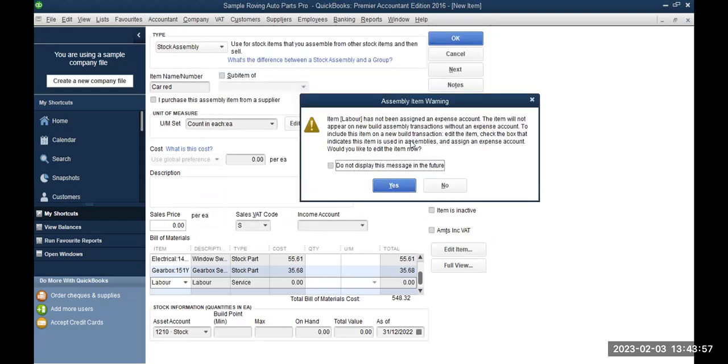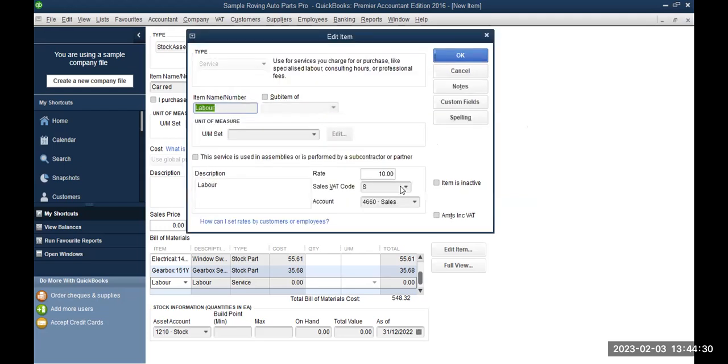Okay, it's saying labor has not been assigned an expense account and the item will not appear on the bill assembly transaction without an expense account. So that's the good thing about QuickBooks. And I tell people, don't be on autopilot. Whenever you see a dialog box coming like that, it tells you there's something you're missing, something you are not factoring, so you have to consider that and rectify. Fine. And you say yes, you want to edit this item now.